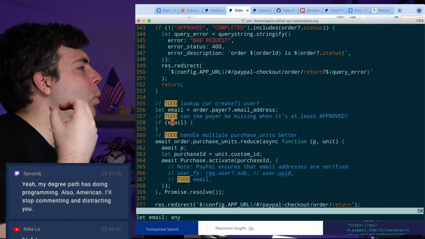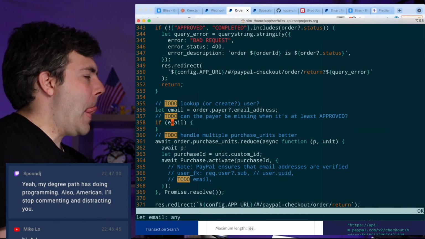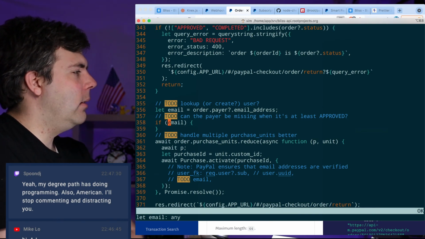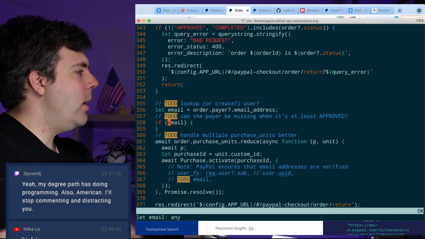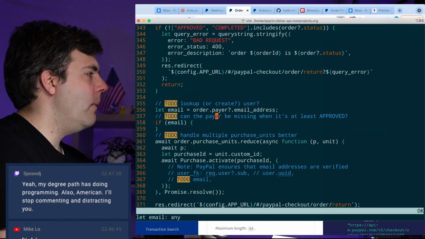So, this would be really, really awkward if the person pays or agrees to pay and we don't have information to give them a confirmation yet. So I've got to double check on that.